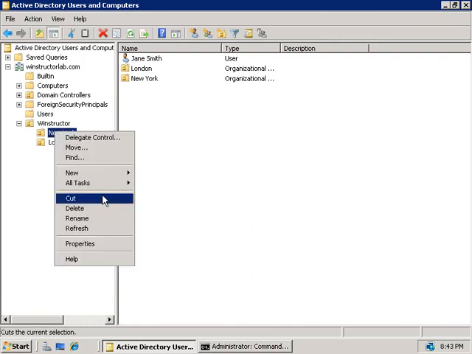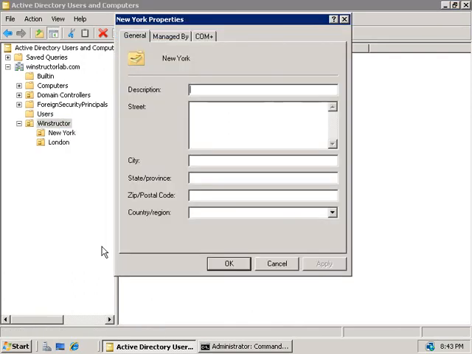Now that leads us to an interesting point. How do we revoke access to this OU? Or how do we even find out what permissions Jane has to this OU? Well, if we go and right-click on our New York OU and select Properties, we've got three tabs here, General, Manage By and COM+, and none of these tabs tells us anything about who has permissions.